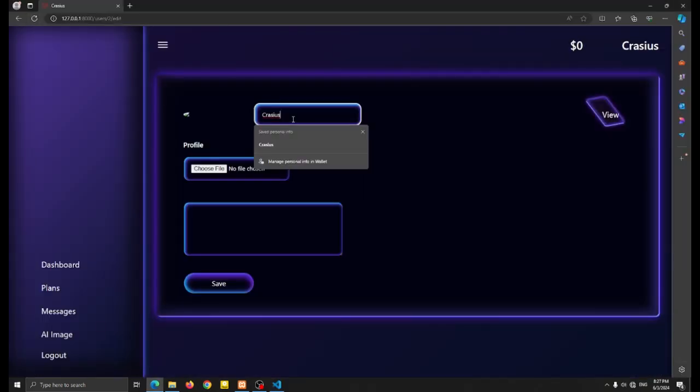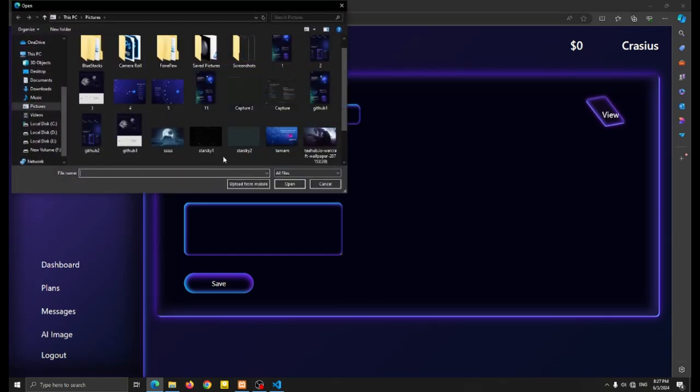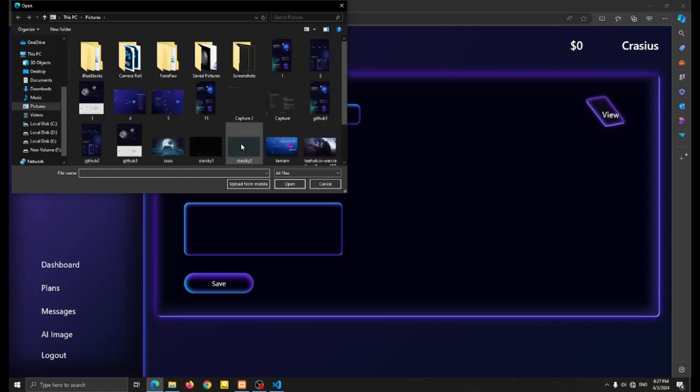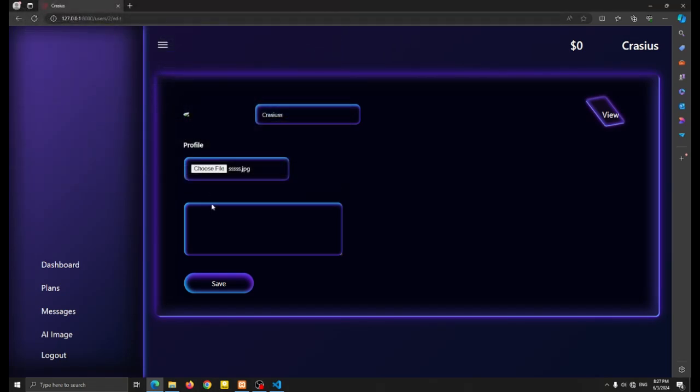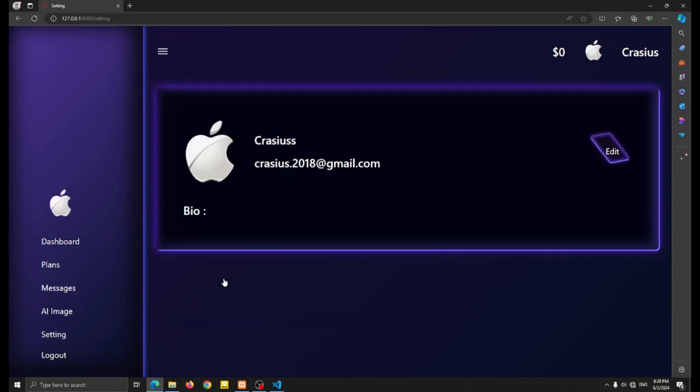Okay, let's just try to see if we get error. So I'm just gonna name it Crasius, for example. Let me upload any image from this. So I upload this, for example. Okay, let me add a description for this: Hi, my name is Crasius, to see if the save button is working or not. Okay, it's working. So Crasius, but it doesn't show this description and this image, so we get error.